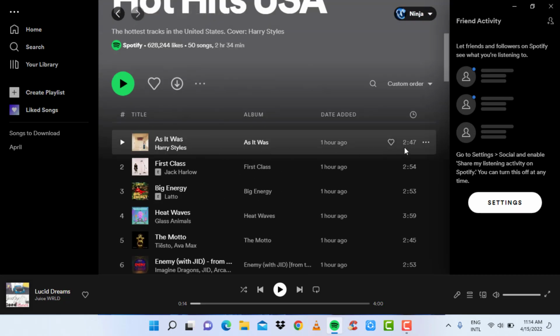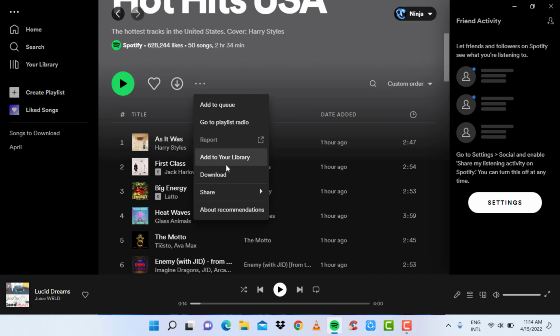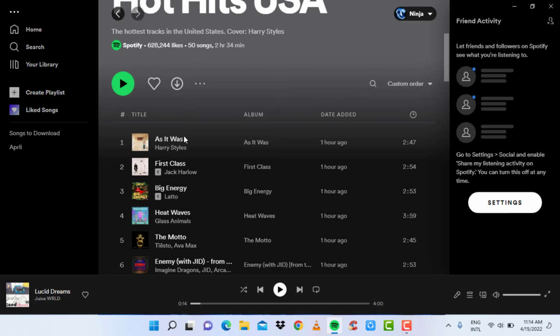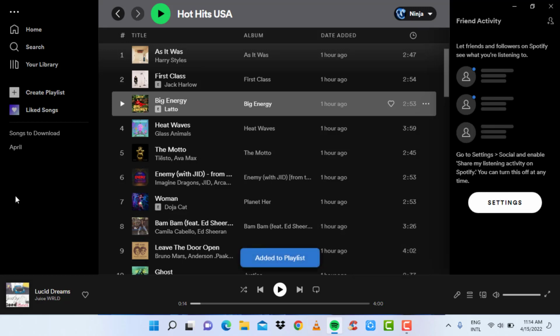When you right click or click on the three dots over any song, as you can see, there is no option to download it. So what you want to do is simply click on these three dots and add this song to your playlist. We will add this to our recent playlist which we just created.